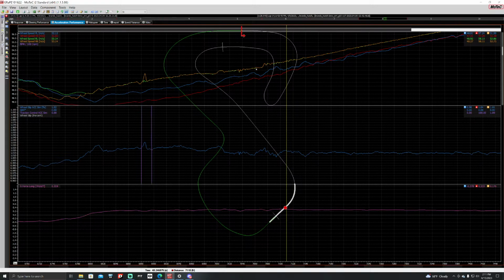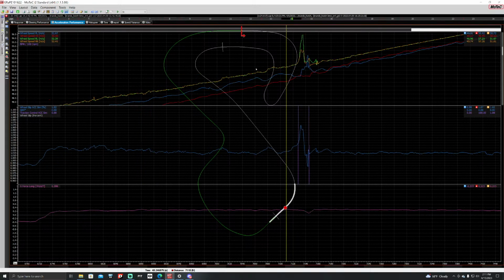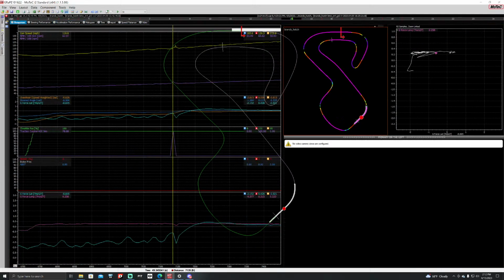But then we'll look at mine, and we got this big wheel spin. Now we could ask, why do we have this wheel spin? Did I shift? No, I just had straight up wheel spin, because look at the RPM, it just spiked up a little bit and came back down. But also my traction control went off, probably because of the wheel spin.